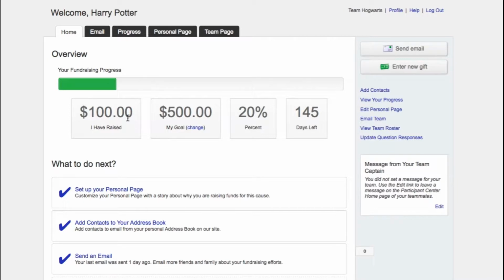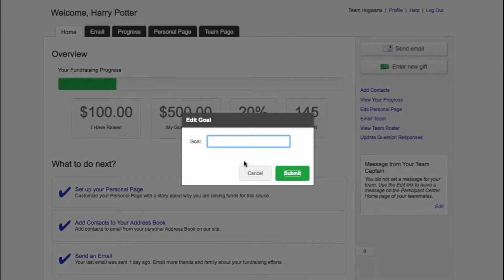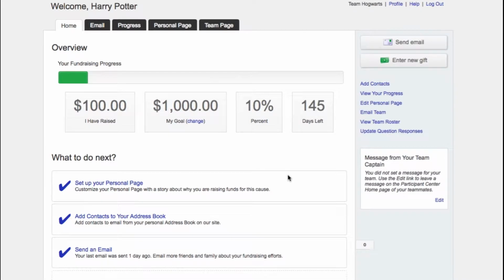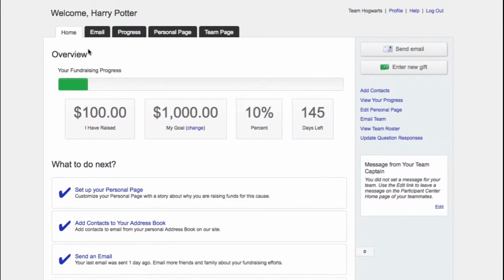So it gives me an overview of where I'm at. I've raised $100. My goal is $500. I'm 20% to my goal, and there's 145 days until the event. If you want to change your personal fundraising goal, you can do that here. We're just going to go through the tabs at the top.